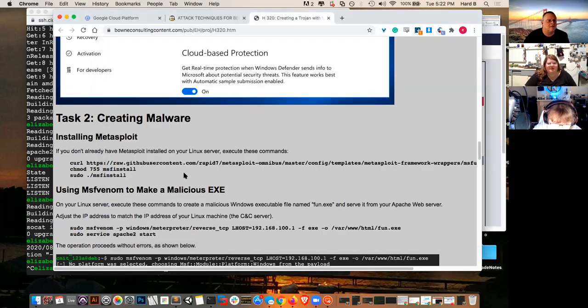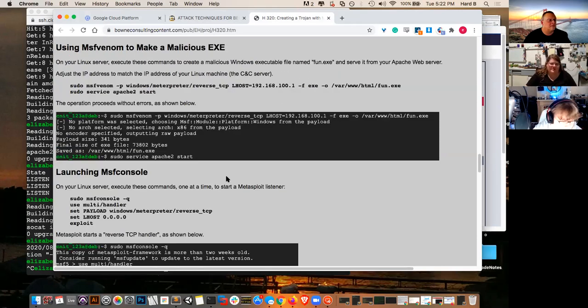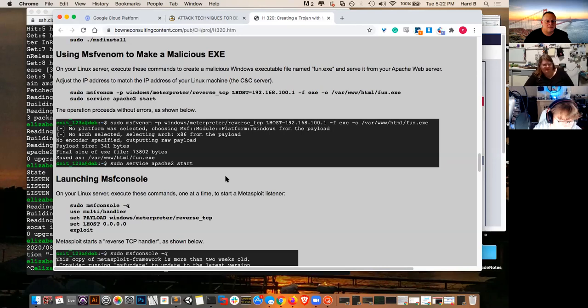Next thing is to, if you don't already, install Metasploit. I'm going to skip that step because you should already have it installed from the previous project. Now the fun part.